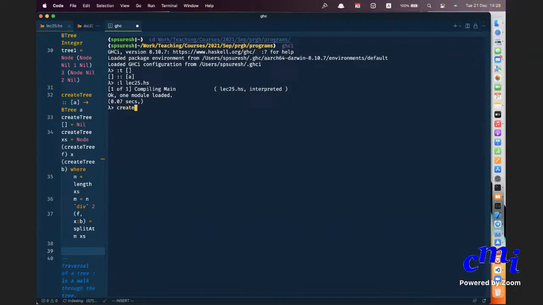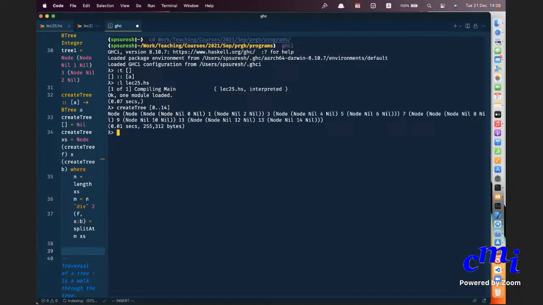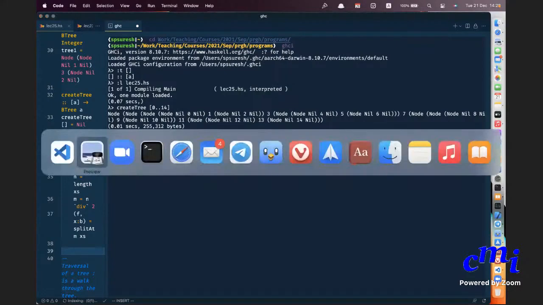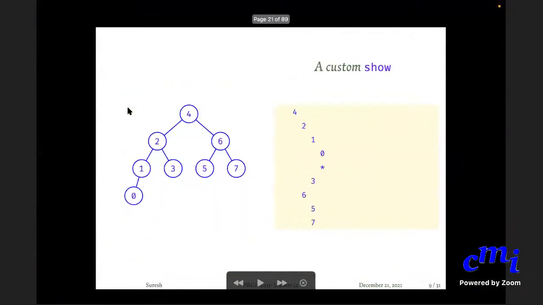So if I say create tree of, so if you want a balanced tree, you will create a tree with exactly 2 to the n minus 1 nodes for some n. See, it's something horrible printed out like this. You can't make much sense of this. Or you can say 0 to 30, which will have 31 elements, and that will be something even huger, and you can't make sense of it. So actually what you want to do is you want to have a custom show, right?